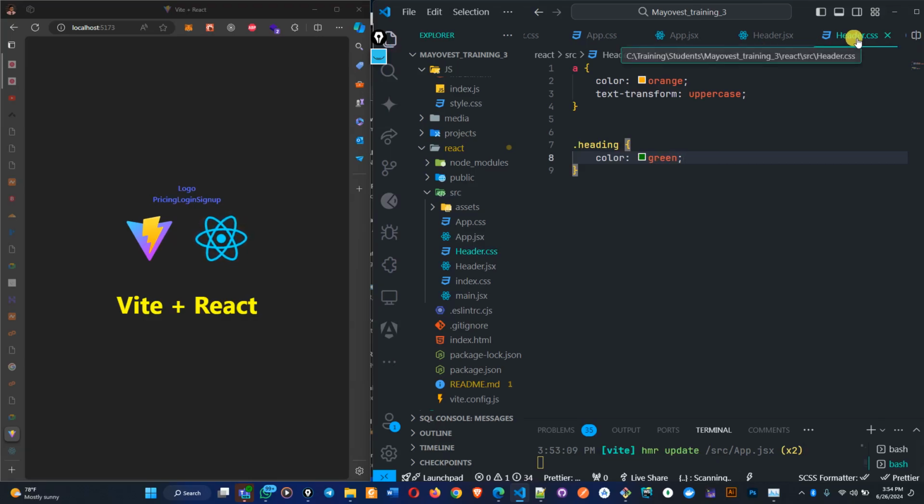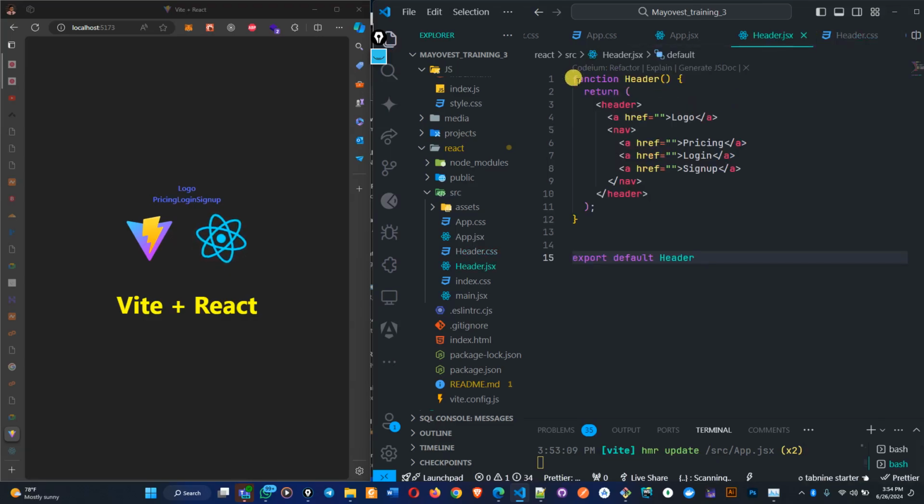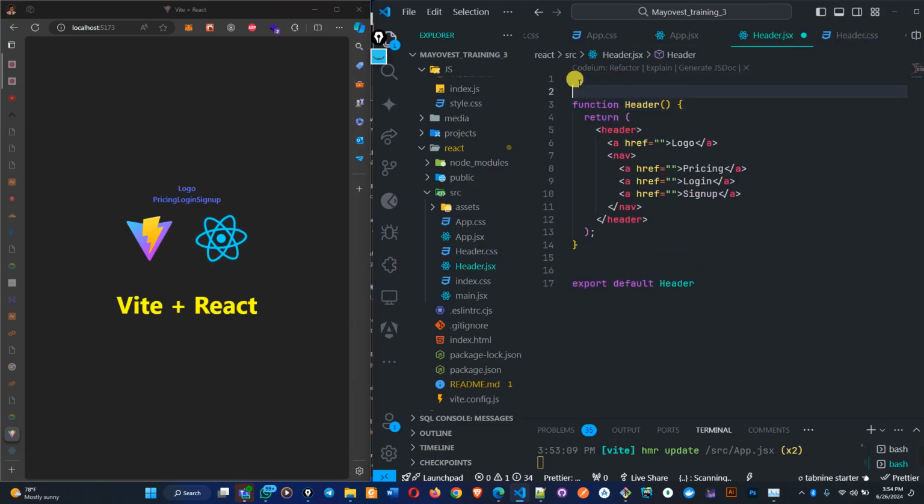Nothing will happen yet. Why will nothing happen? Because we are not using this header.css anywhere. But we want to use it here. It's not important that you name it header.css. You can name it anything, but wherever you want to use it, you have to use the same name to import it. So here we need to import.